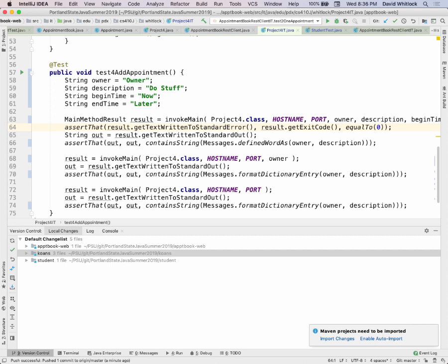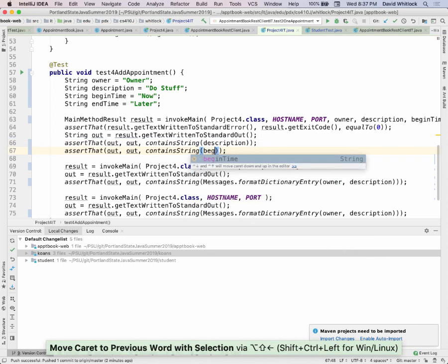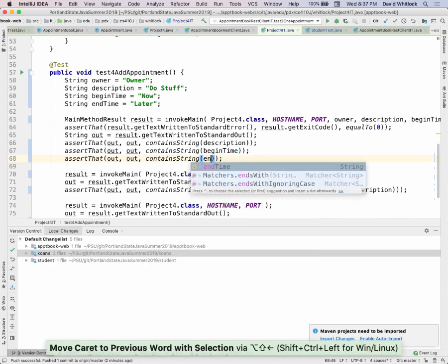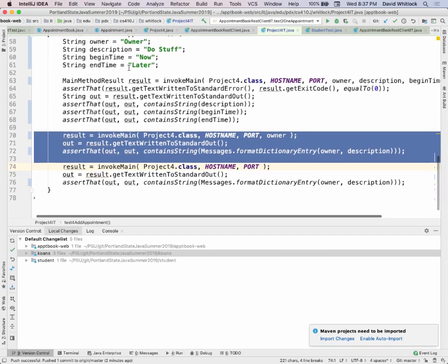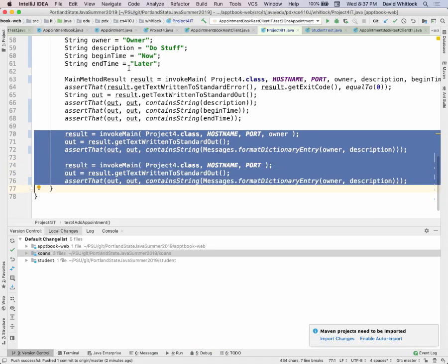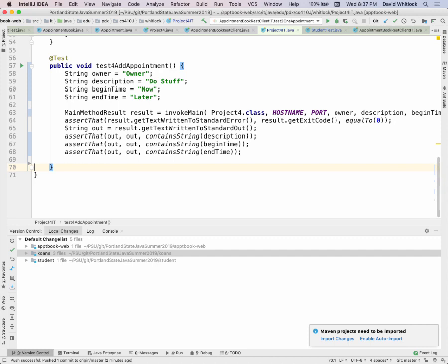oh yeah, right, okay. So they'll get exit code 0, yep, get the text for it to standard out, assert that, interesting, okay. And then assert that the output contains description, begin time, and end time. I don't have all that querying functionality implemented, but what I do have is this.